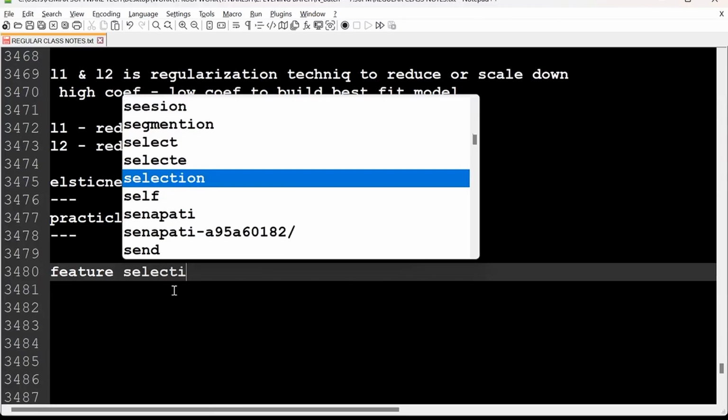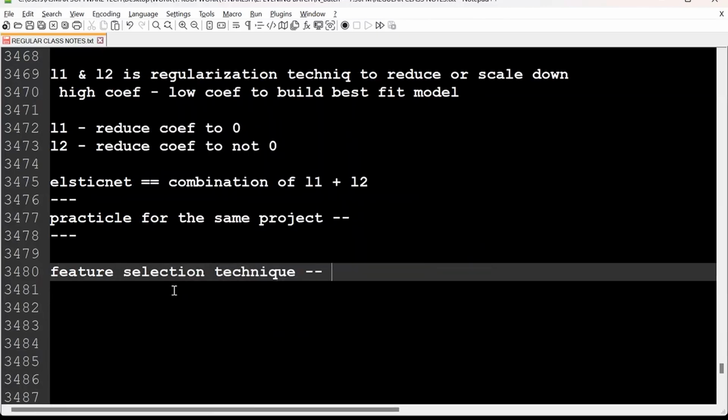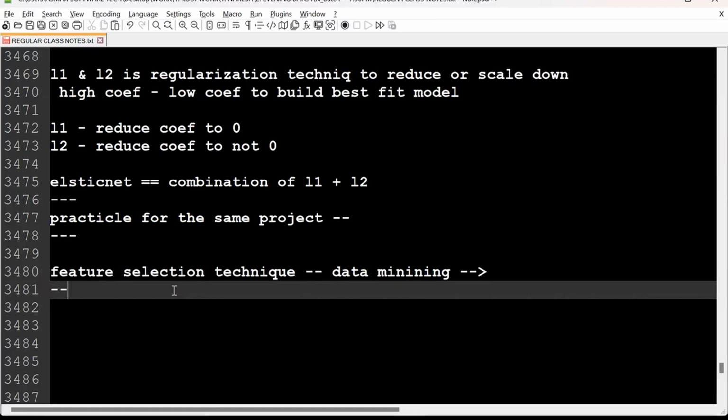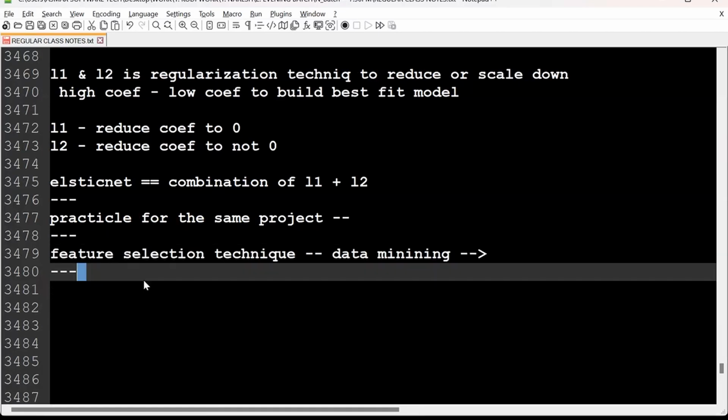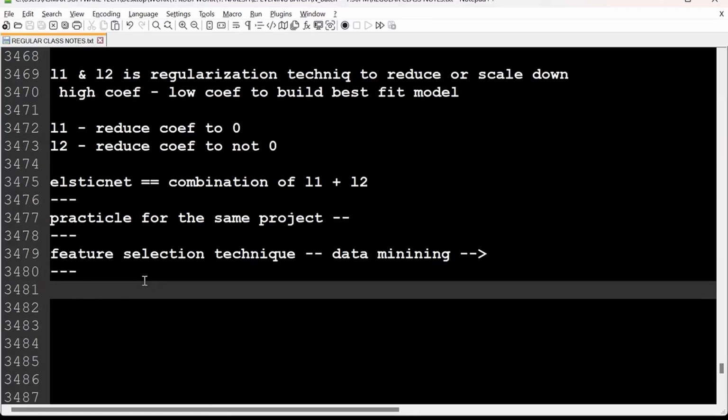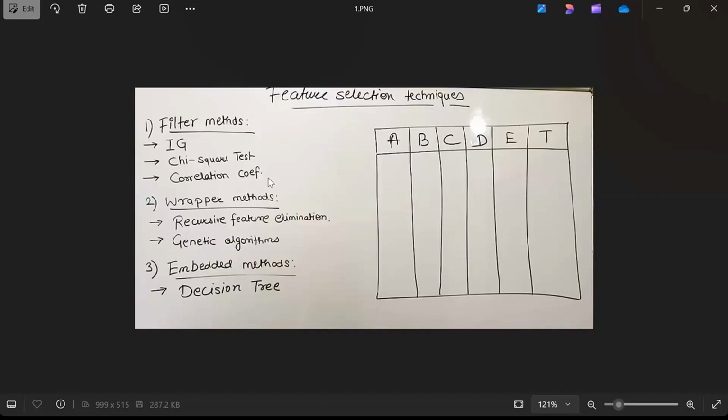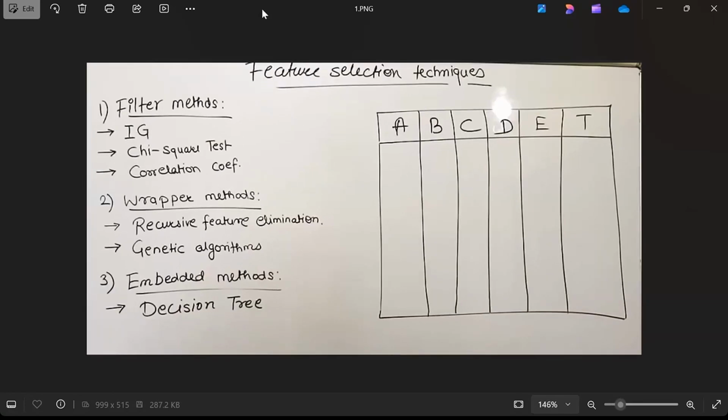So, feature selection techniques in data mining. Data wrangling, data mining, all these things come under data cleaning itself, guys. The naming itself is different. Now in feature selection, we have three methods: the filter method, the wrapper method, and the embedded method. Recursive feature elimination comes under the wrapper method.